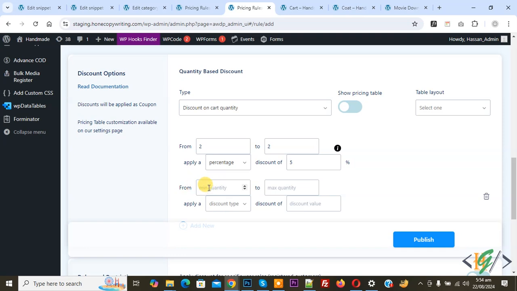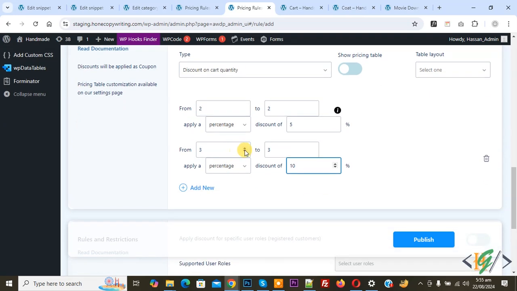Minimum quantity 3, maximum 3. On each increment we are going to increase the discount percentage, 10%. If the user selects 2 quantity, 5% discount applies. If the user selects 3 quantity, then 10% discount applies.